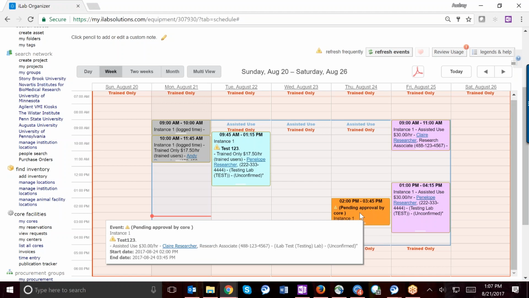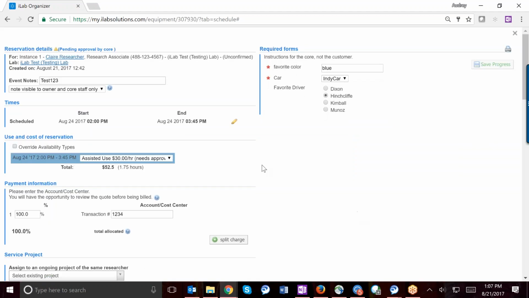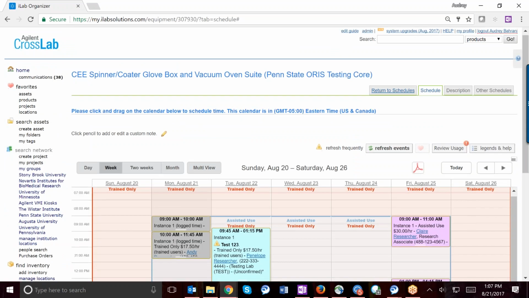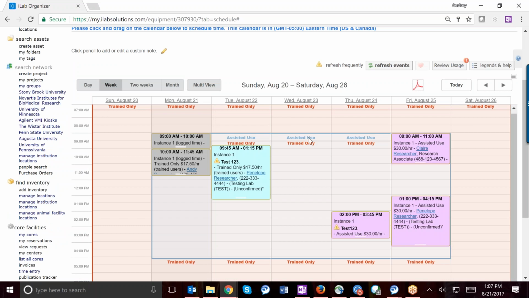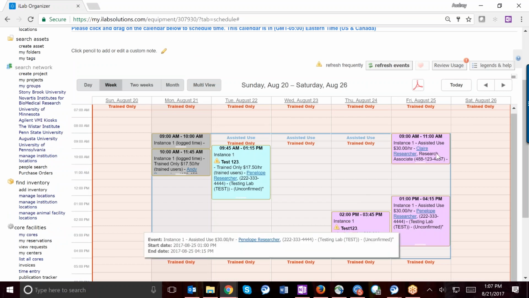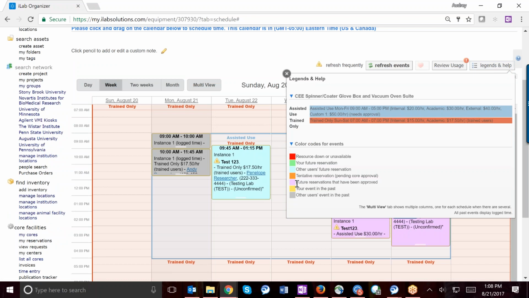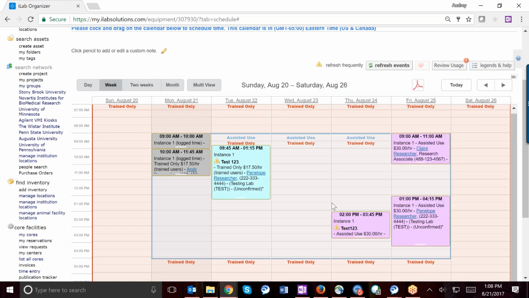I'm going to double click on this event to get into that reservation details screen. And now in the bottom left, there is a save and approve button. I'm going to go ahead and click on that. And we're going to see that event updates. Now it's in that pinkish color. And you'll see in the Legends and Help that pinkish is a future reservation that has been approved. So we're good to go, and that user can come and use it during that time.